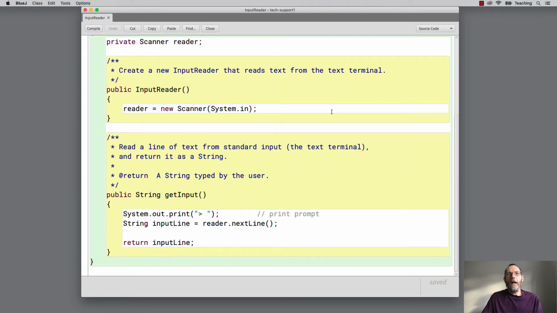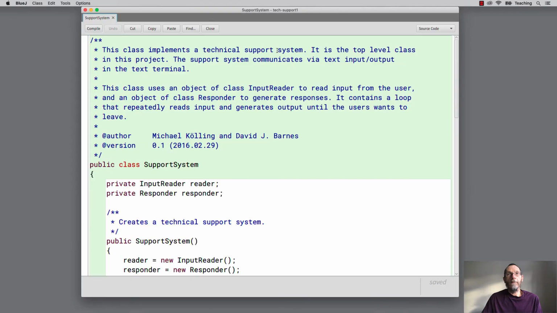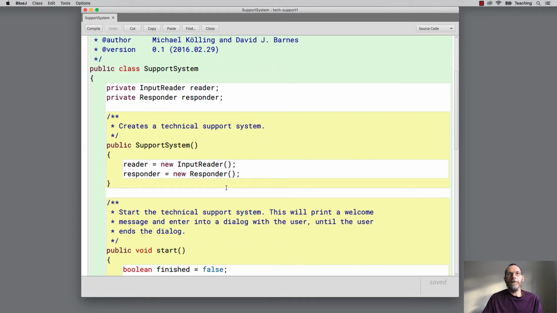And then there's a method called getInput, which prints a simple prompt and then reads a line from the user and returns that. So let's see how instances of the input reader and the responder are used by an instance of the support system class that provides the coordination between those elements. So here the support system has a field of type input reader and a field of type responder, and instances of those are created in the constructor.